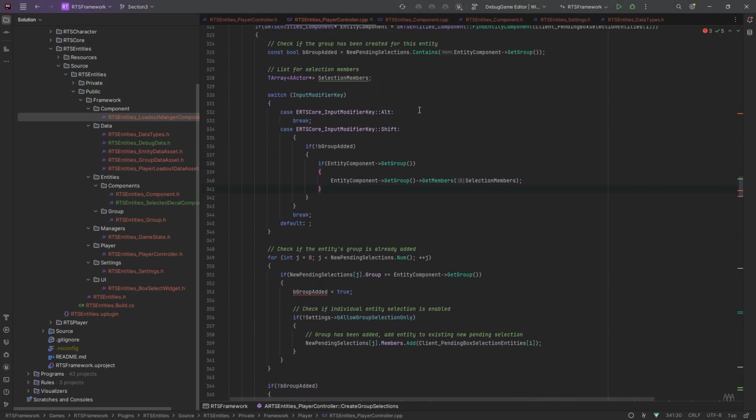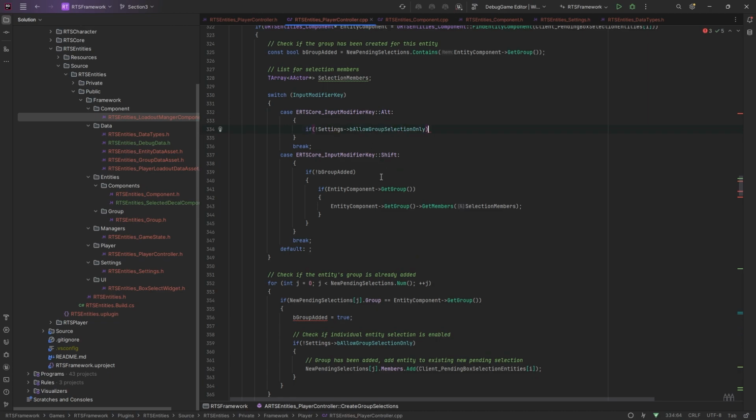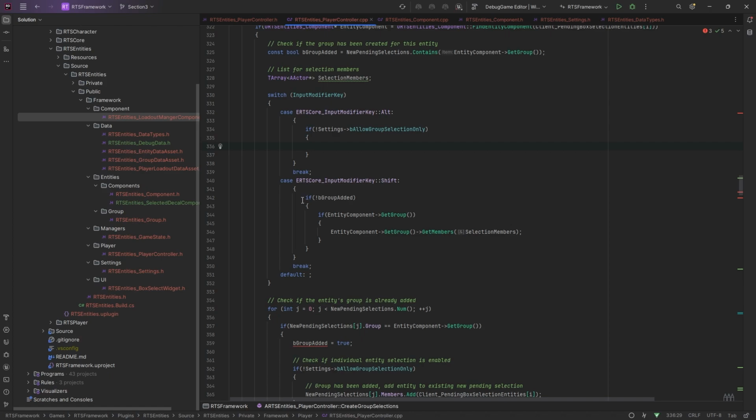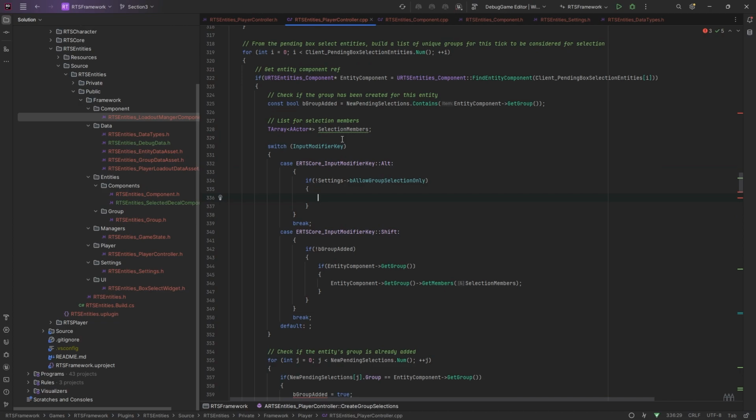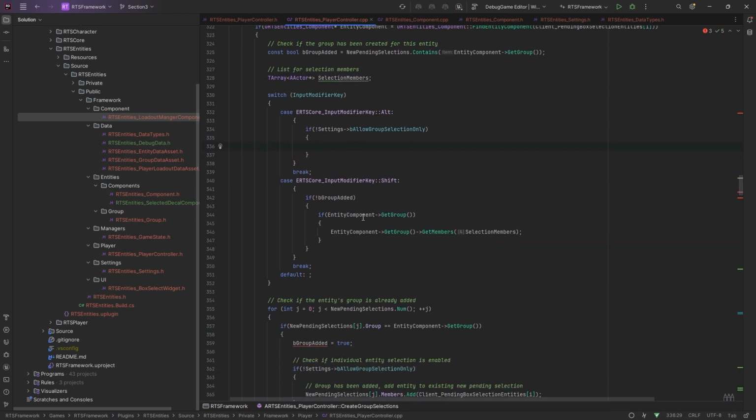Now for Alt. So in Alt, we need to check if we're doing group selections only. We didn't need to check it here because it's the same thing, right? That's what it's going to do if it's group selections only. But here, we need to make sure that if it's group selections only, we don't want to do this. So then what we want to do now is get in the selection members, we want it to be the subgroup members. So we're going to do the same as here, but rather than get the full group members like here, we're just going to get the subgroup members.